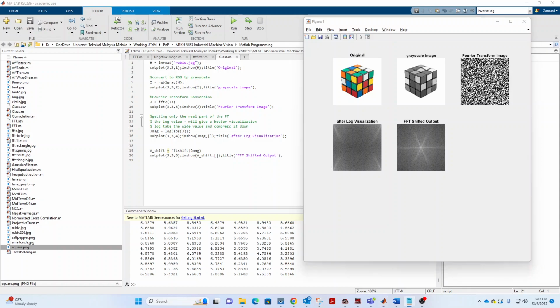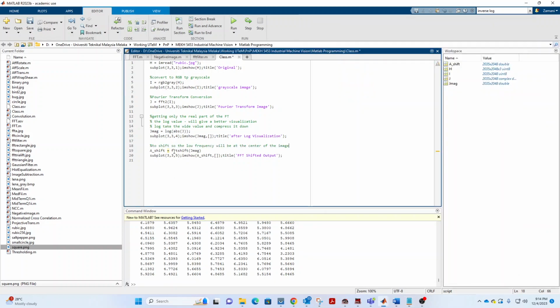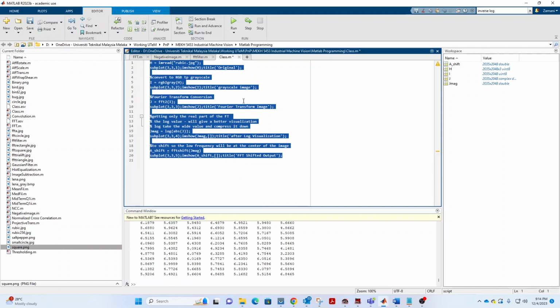So I just want to give a comment here. The low frequency will be at the center here. This is why in the presentation slides, in the presentation on YouTube, you are looking at a very clear output for the Fourier transform. You have a try, and you need to answer the quiz after you try all this. All right, thank you very much.